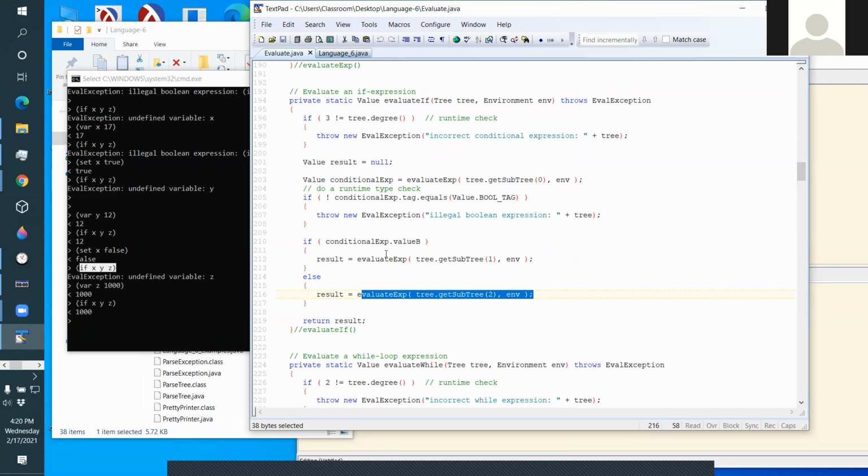See, so the result is either the value of this. Well, actually, this is the middle branch and this is the right branch. So the Boolean is the left branch, and then the return value is either the middle branch or the right branch. That's why result has to be declared up here as null, because it's going to get set inside of this if statement. So you can't declare it inside the if statement. You declare it up here.